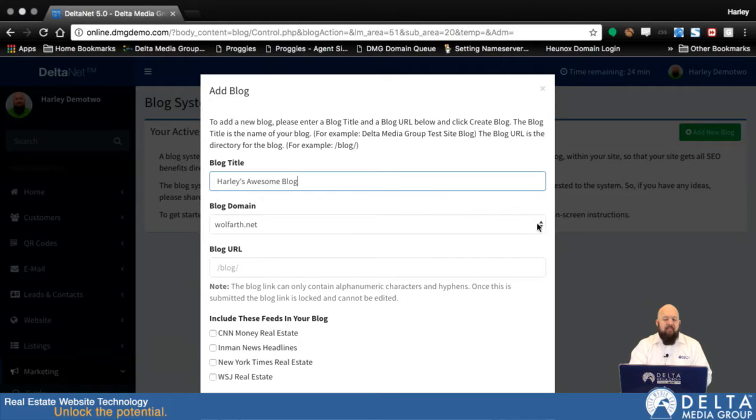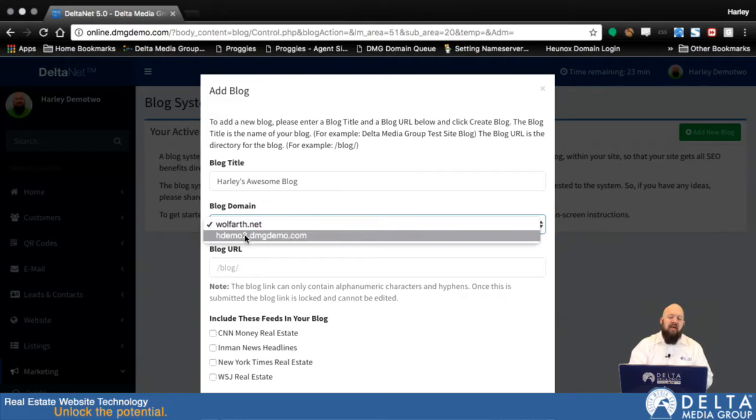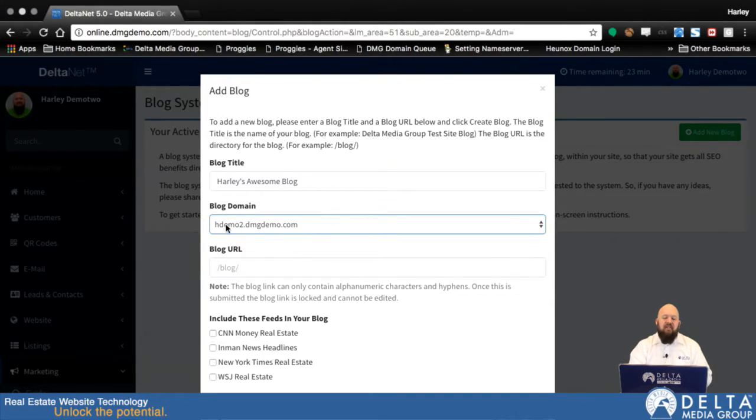For blog domain, if you have a custom domain set up, and I went ahead and set one up for this agent account, then you'll want to select that, and you want to have that selected as your primary domain. The reason for that is this blog will only exist under the domain you have selected here. I know that sounds confusing, but this would be the standard domain of this agent page. So this blog will exist at whatever you have selected here, followed by whatever you have here.